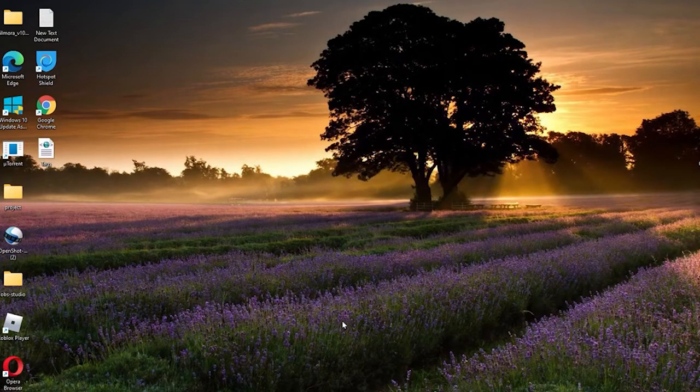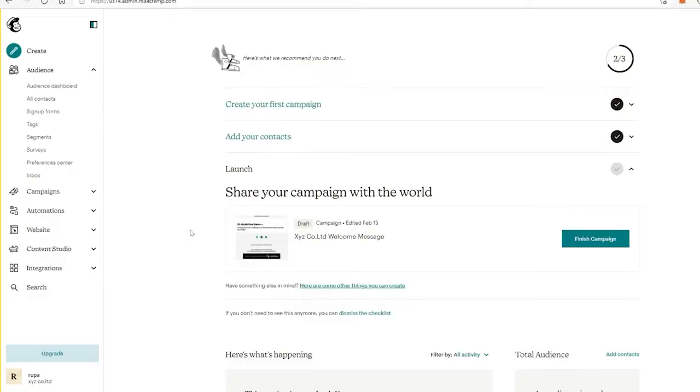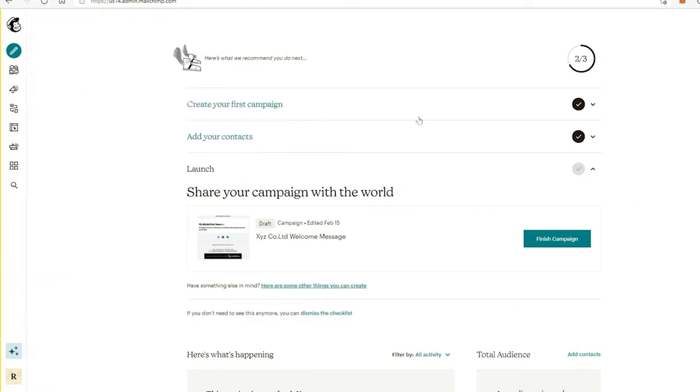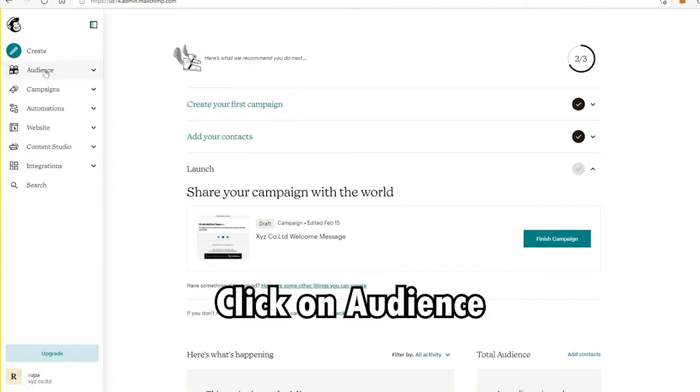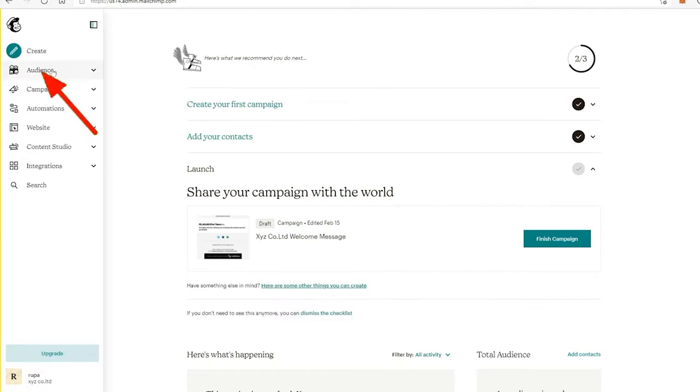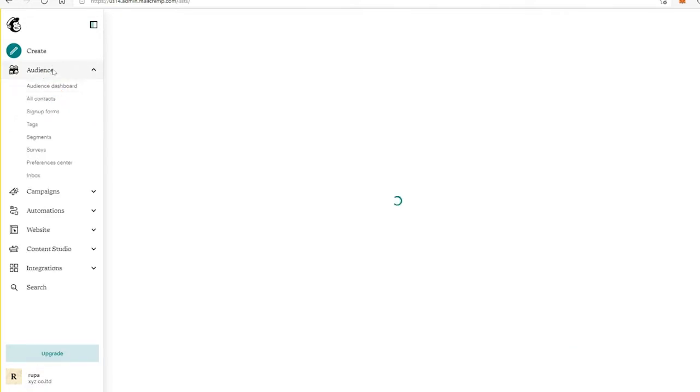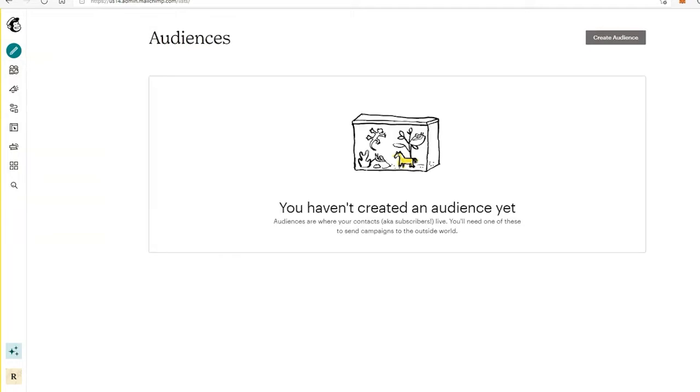Start off by opening up your web browser and log into your Mailchimp account first. Once you're logged into your account, the very first step in order to get started with Mailchimp is setting up your audience. The audience area is where you'll store and manage all of your contact data. From the main homepage, simply go ahead and click on the Audience button on the top left-hand corner of the screen. If you click on that, you'll be able to see this kind of a page.